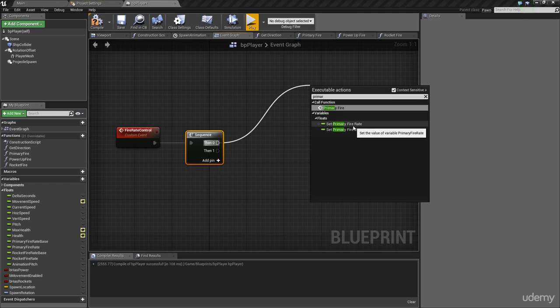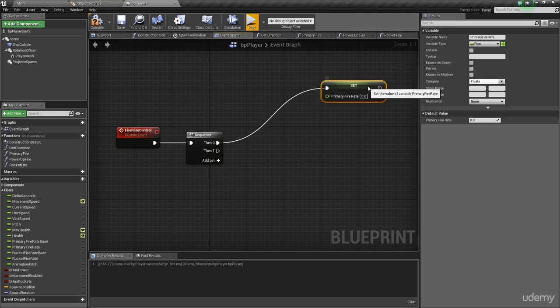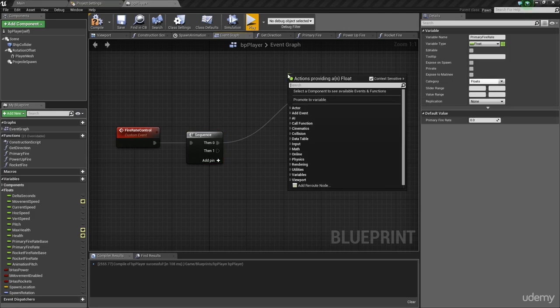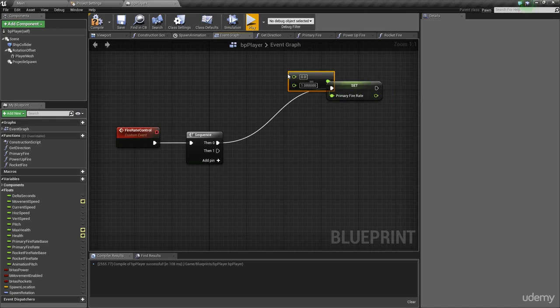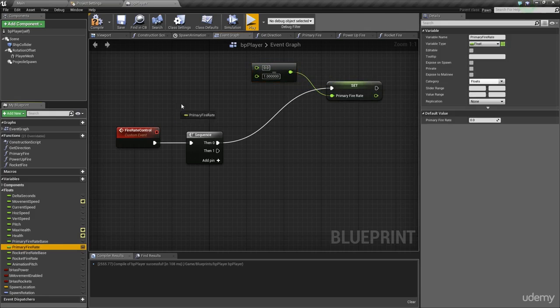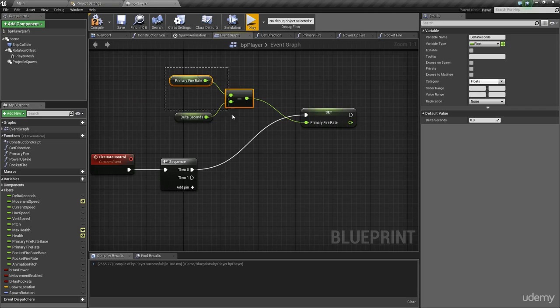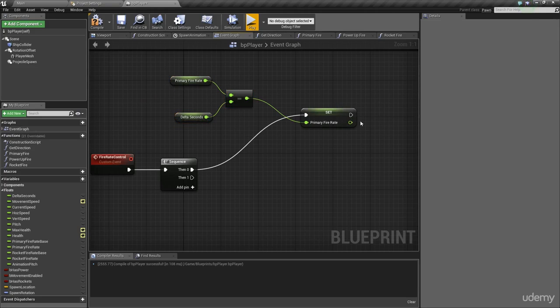and what we want to do is set the primary fire rate first of all, and the primary fire rate will be set to be a minus, so minus float, and we will take away the primary fire rate itself minus the reference that we have stored to the game's delta seconds. And the reason we're doing this is because in a moment we'll be resetting the primary fire rate, and what this does is it will serve as a check to make sure that the player cannot tap the button faster than the fire rate should be allowing.